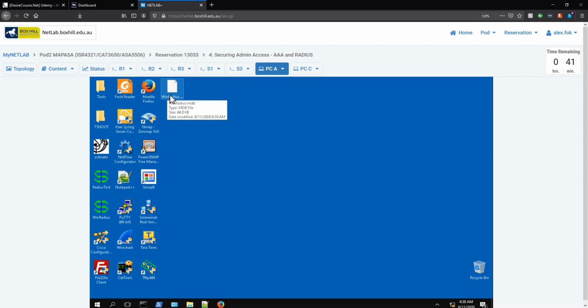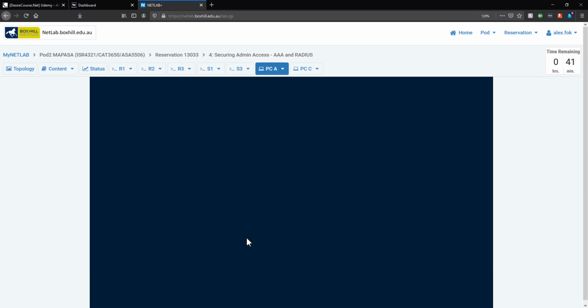Okay, it's a database, but it has no content. It doesn't have any tables yet. So we're going to use WinRadius and link it to this database and create a table in this database. So let's run the WinRadius.